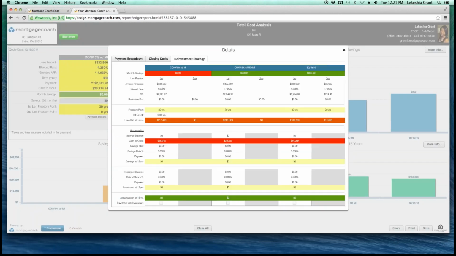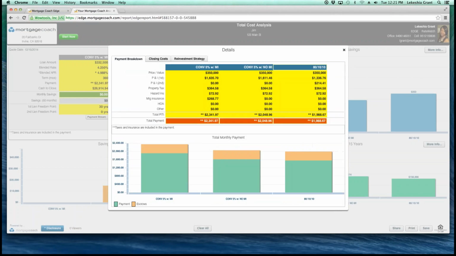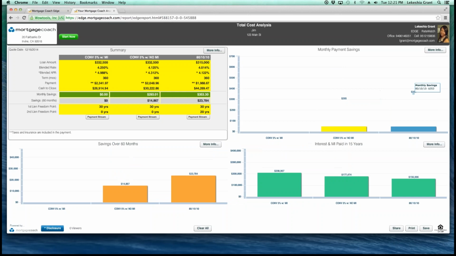You also have that Adjust Reinvestment Strategy tab where you're showing your borrowers in this top section how they can reinvest back into the principal. Middle section is showing them how they can reinvest into a short term, and the bottom section is showing how they can reinvest into a long-term savings account. And then your blue graph section is that immediate impact. It's showing your borrowers on a monthly basis which one of these products is going to give them the highest savings.